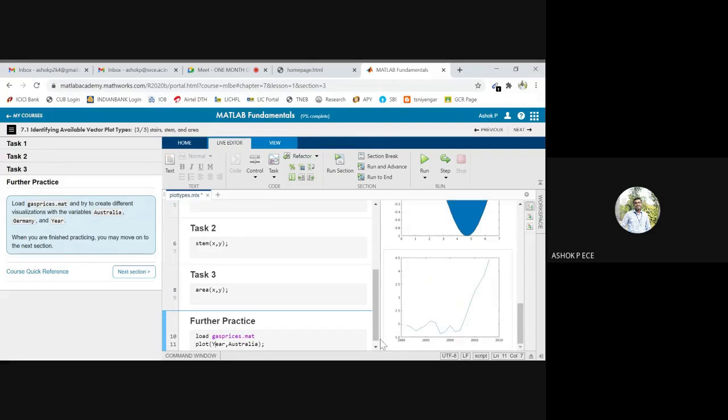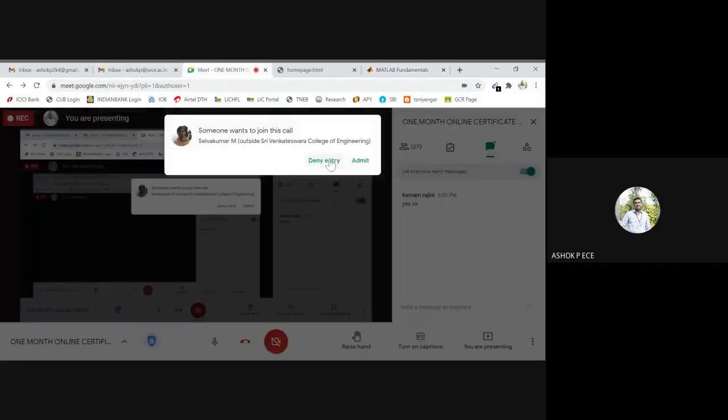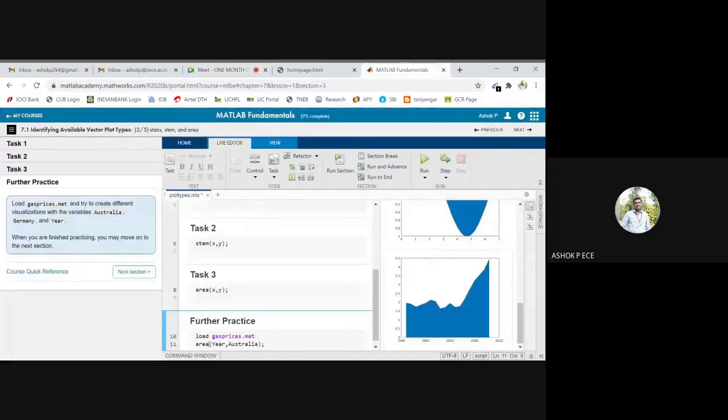Yes. So if I use stars instead of plot, I'm changing the same thing, to understand better. Are you able to understand the difference? Instead of stars, if I use stem, see how it is changing. Instead of stem, if I use area, perfect. So I think you are able to understand how to use the basic plots in MATLAB.